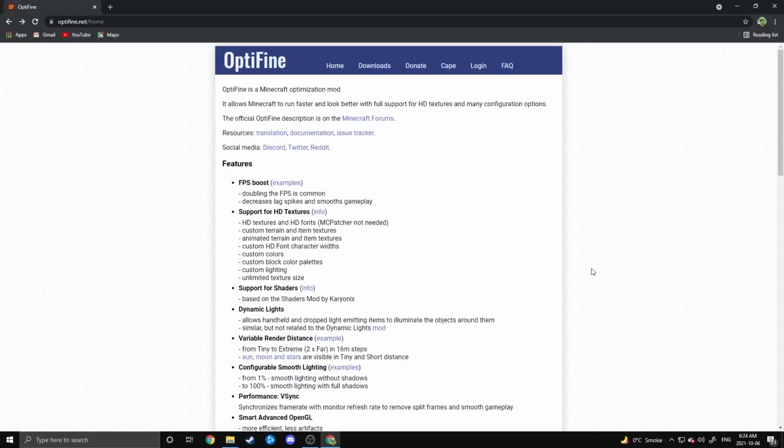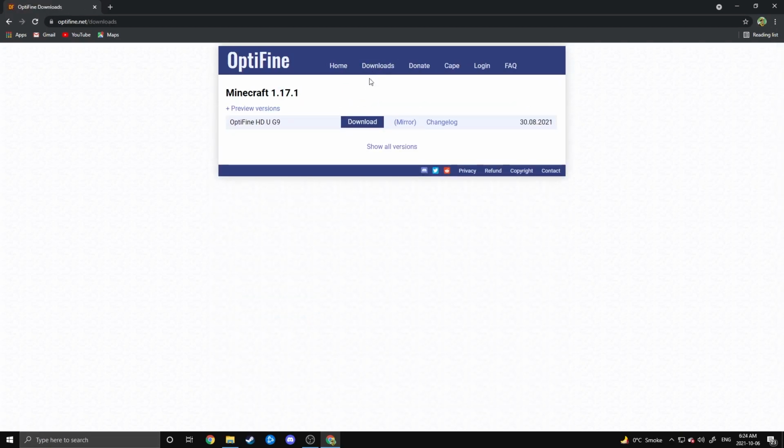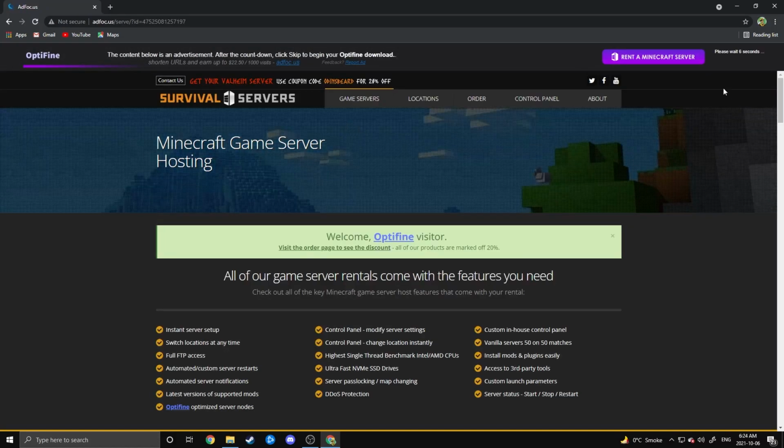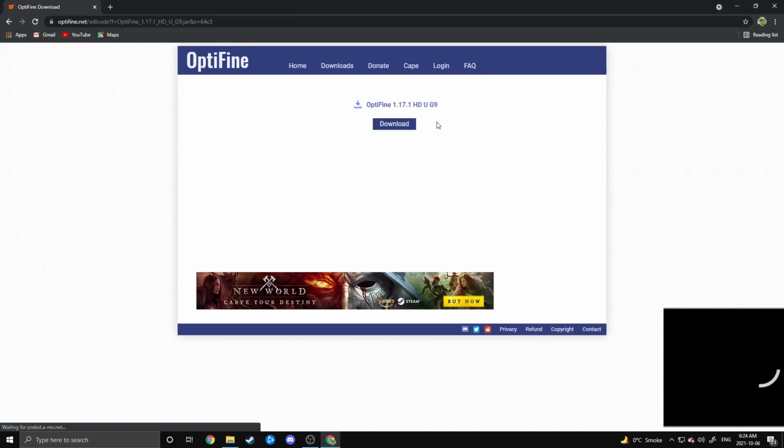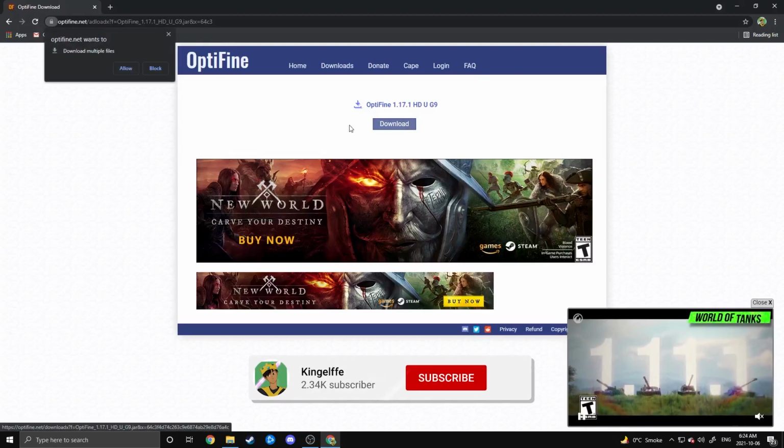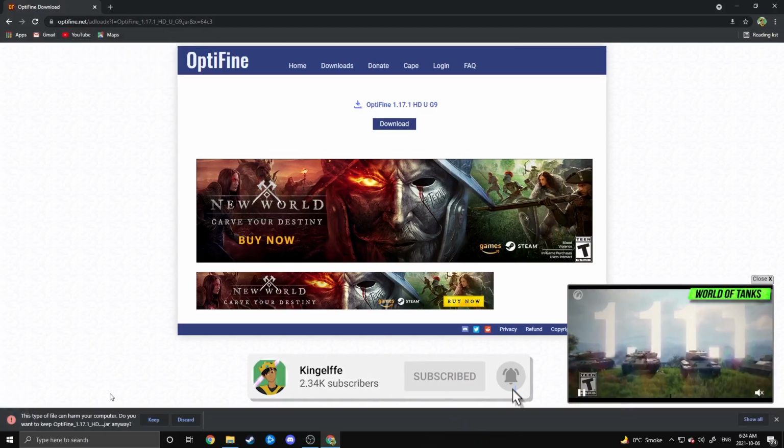So the first thing you're going to want to do is head to Optifine's website, which will be linked in the description, and head to the download section in the top. After that, you're going to head to the only download option you got there, and skip this page after you can, it's just an ad. There we go. And it'll bring you to the actual download page for Optifine. So download that guy.